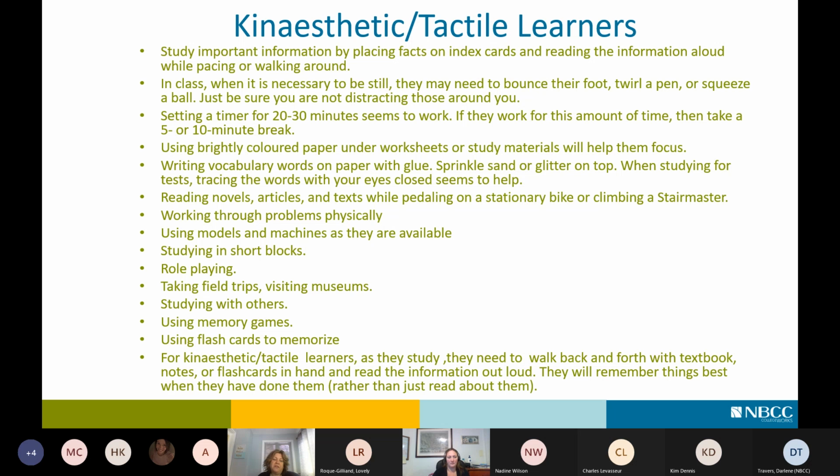For some tactile learners, using brightly colored paper and worksheets helps them focus. Writing vocabulary words on paper with glue, sprinkling sand or glitter on top, is more for younger learners. It's to get them actively engaged with the material and make it fun, and then they tend to remember it more. But for more mature learners studying for tests, if you trace the words with your eyes closed, sometimes that seems to help. Obviously, you're not going to be able to do that with every single thing, so it might be that you reserve that for things that you're having particular difficulty with.